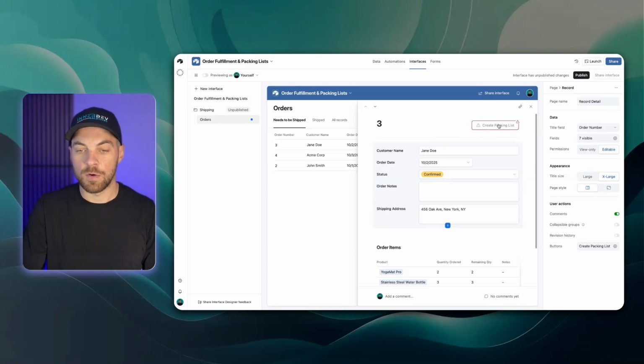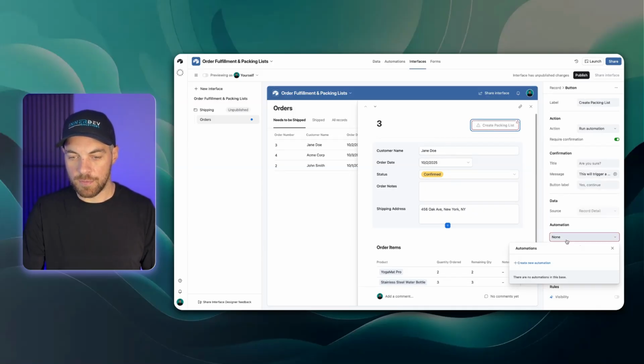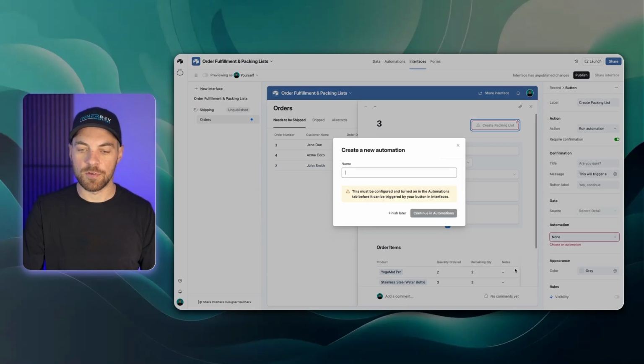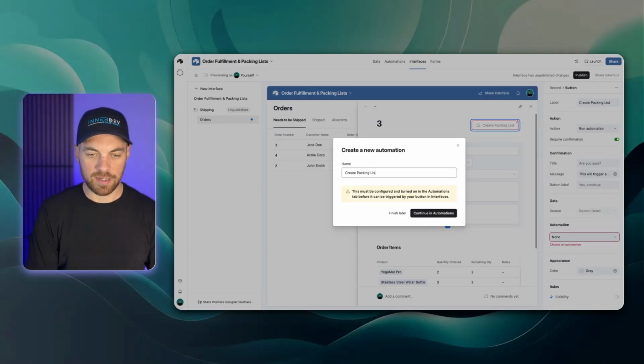And then from here, when we click that button, we're just going to create that initial packing slip so that then the manager can add in the different items that are meant or needed to be shipped. From here, what we need to do is select the button, the automation. We have not created one yet, so we'll create a new automation. We'll just call this create packing list.